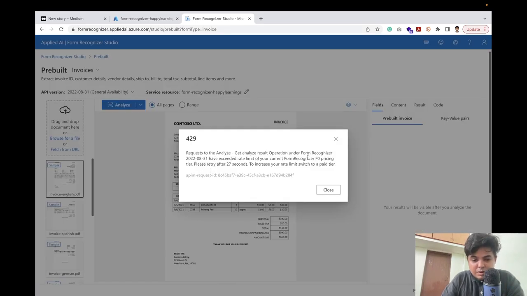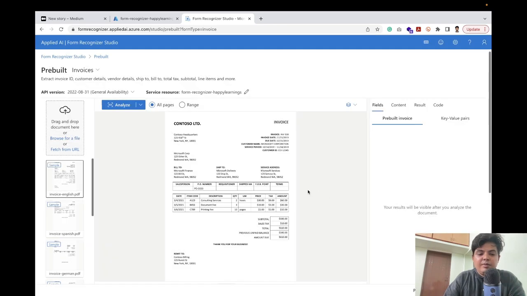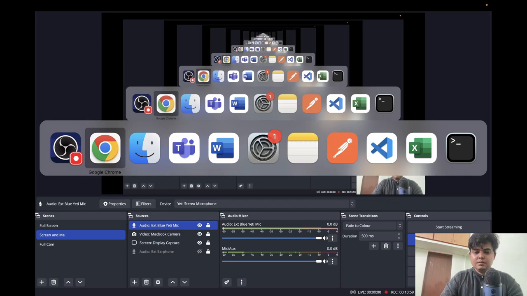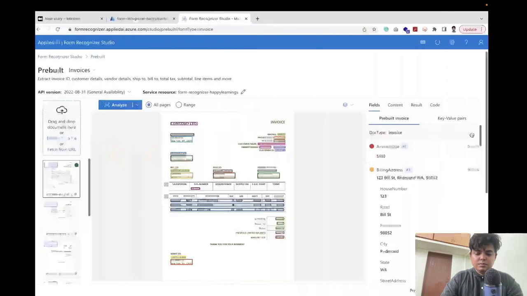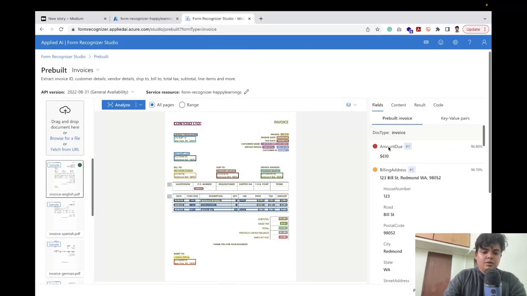Request to analyze the operation form recognizer. Okay, so there is a limit. I'm using a free trial for now, so we have to wait for a minute. What I'll be doing is pausing the video and retrying in 1 minute. So we are back now. I've just hit the API and we got the result.